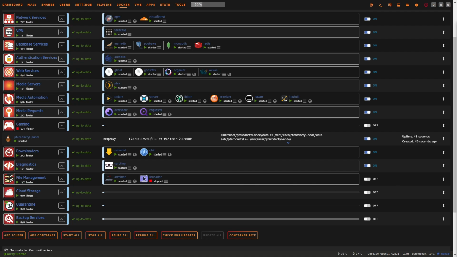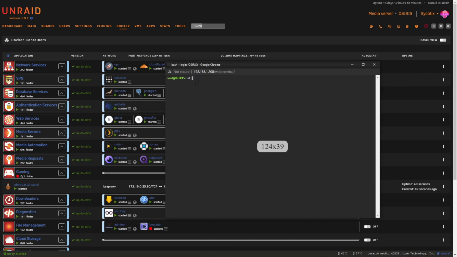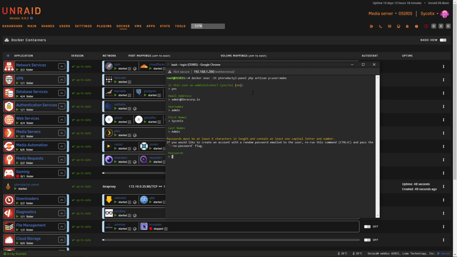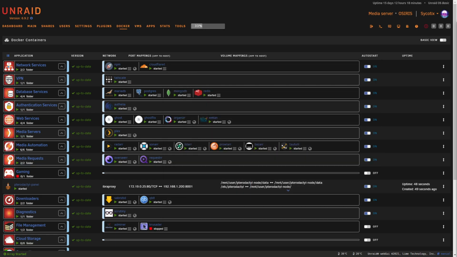Now, what we want to do is create our first admin user. There's a command in our documentation for you to copy. If we open up the terminal here in Unraid, paste the command in and hit enter, it starts running you through a couple of things. Is this user an administrator? We're going to say yes. Email address, I'm going to say is our admin one. The username, I'll just call him admin. First name, last name, and then the password. There we go, we've created our user. He's an admin with all the details required. Then we can close the terminal and that part is done.